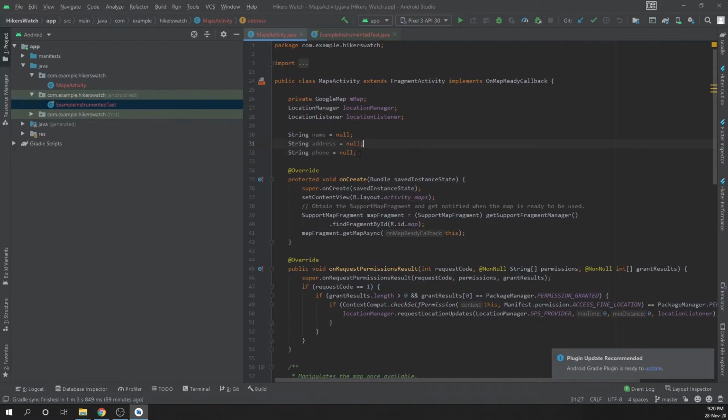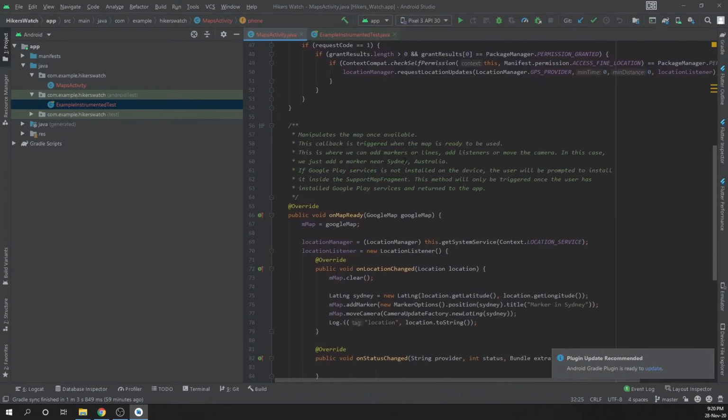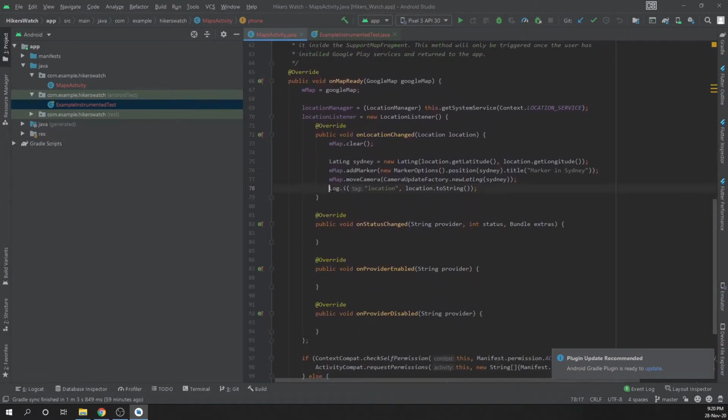This is a shortcut for replace. First of all, let me show you one thing. As you can see, here is the log statement and the tag value is location. For example, I have already defined this tag location and the same type of tag in multiple places.